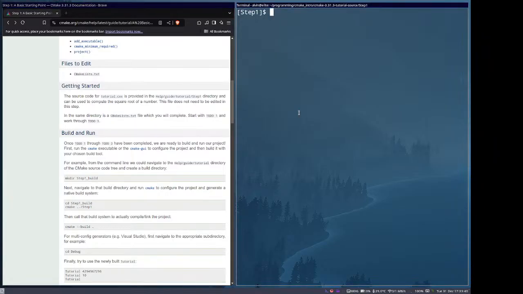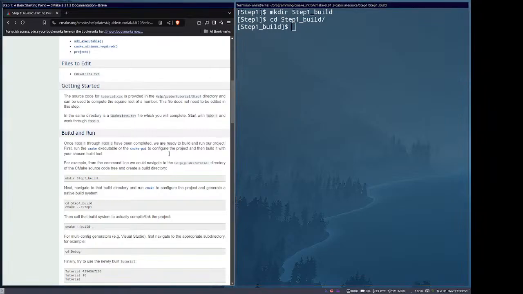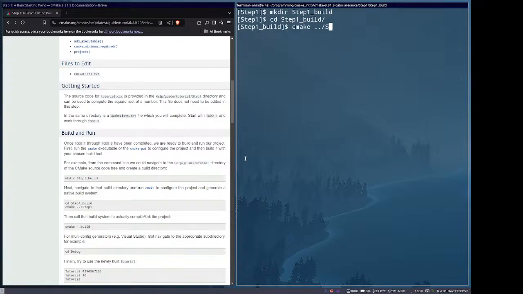And then make directory step 1 build. cd into the step 1 build. Okay, cmake step 1. What did I do wrong? Oh, okay. I think he's supposed to make the step 1 build here outside.